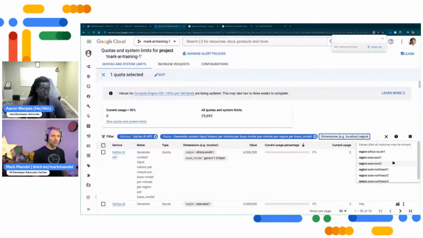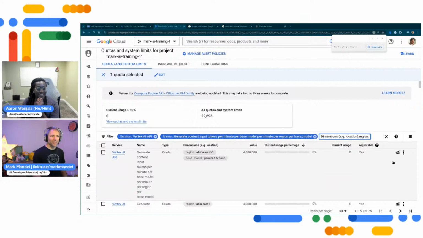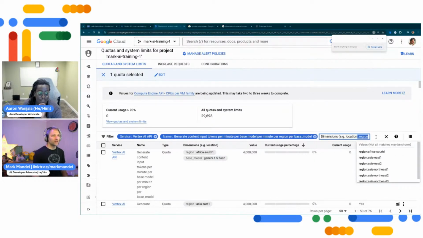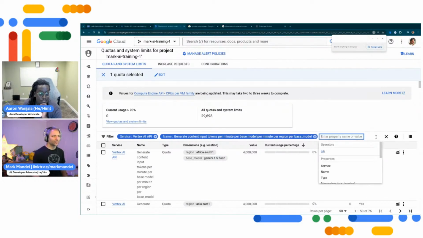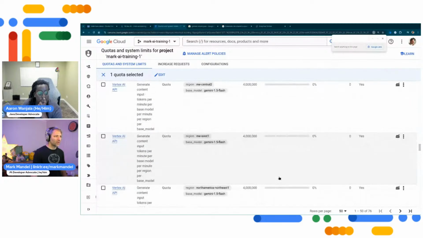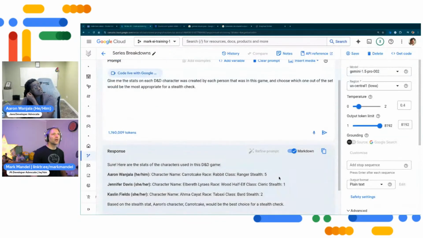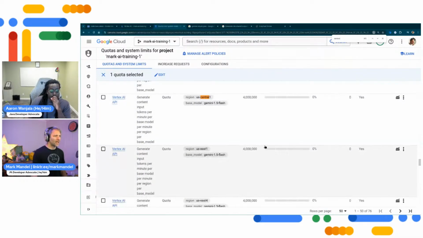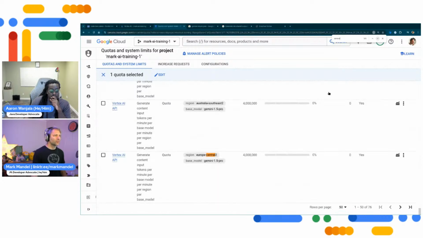We can go back to you doing your quota prompt engineering. I'm trying to see if I can get this filter out. I don't know if I can. It's all right. So I've got to generate quoted input tokens per minute per base model. I'm just trying to find where we are. We are central, US Central 1, on this page. Oh, that's Flash. That's not useful. I need Pro. Let's go to the next page, maybe.